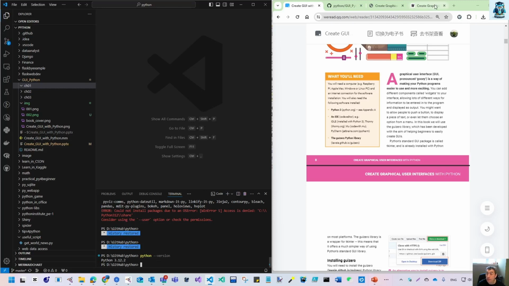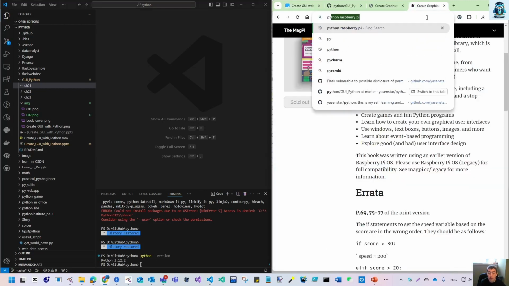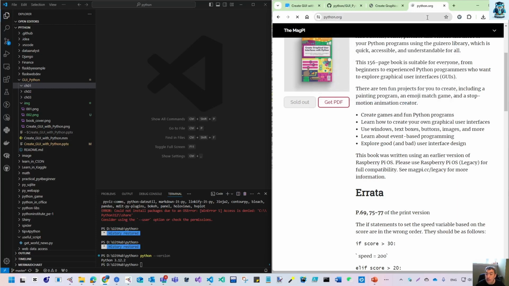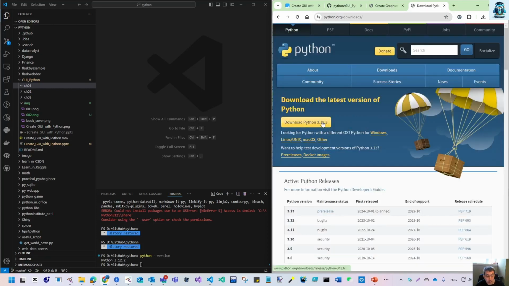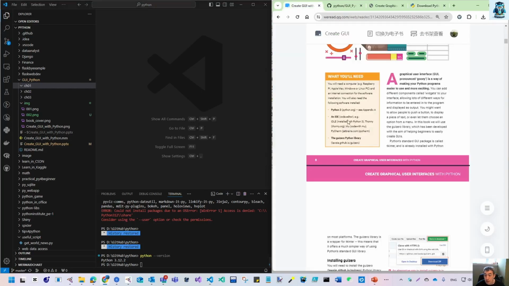Go to python.org, and from here you can go to download and get the latest one. I have one small version behind, but it's not a big issue. As long as you have Python, major release 3 is fine.